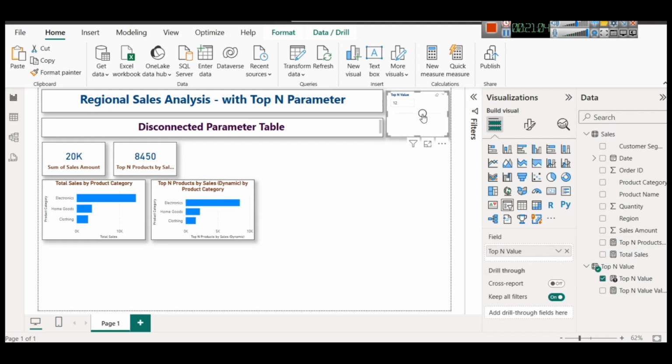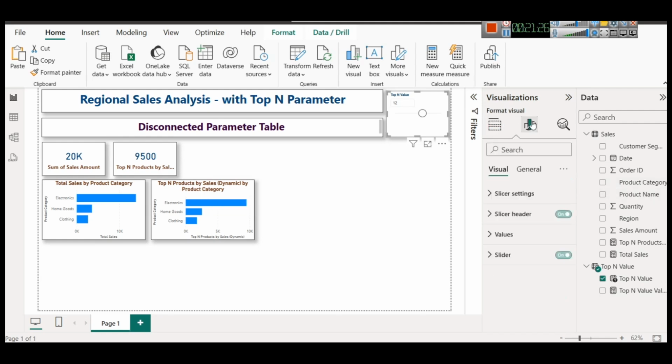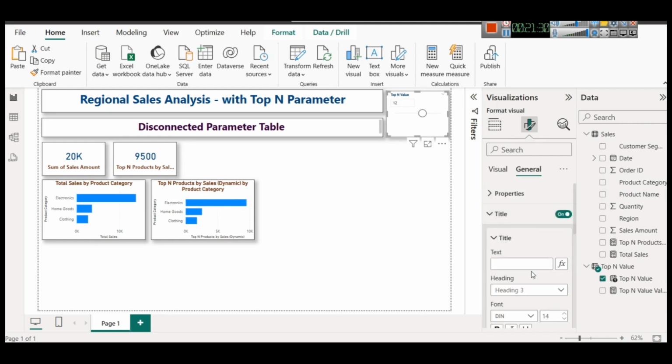So now what is this showing? This is showing what is electronic sales for top n products. What is home and goods sales for top n product, and it is showing the total sales. So here, top n product sales by product category. So if you want, you can reduce the title size a little bit.